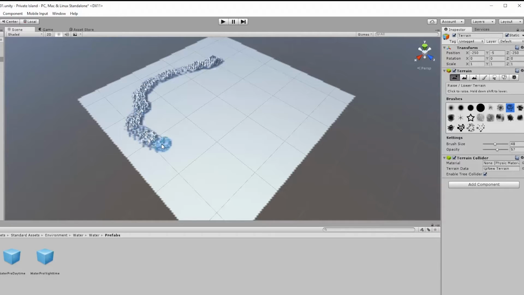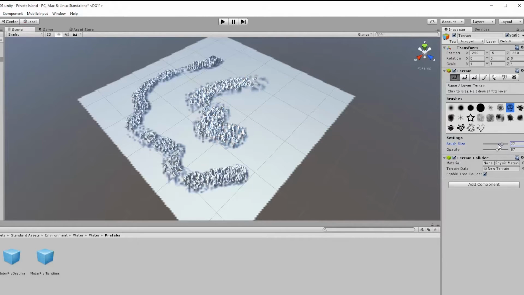So as you can see, if I move this around, I've got a nice little area here, like a little inlet, and it has some peaks and valleys. They're pretty sharp though. So I can change this by changing the brush size. If I increase the brush size, now it paints a broader area. If I decrease it, it's tinier.